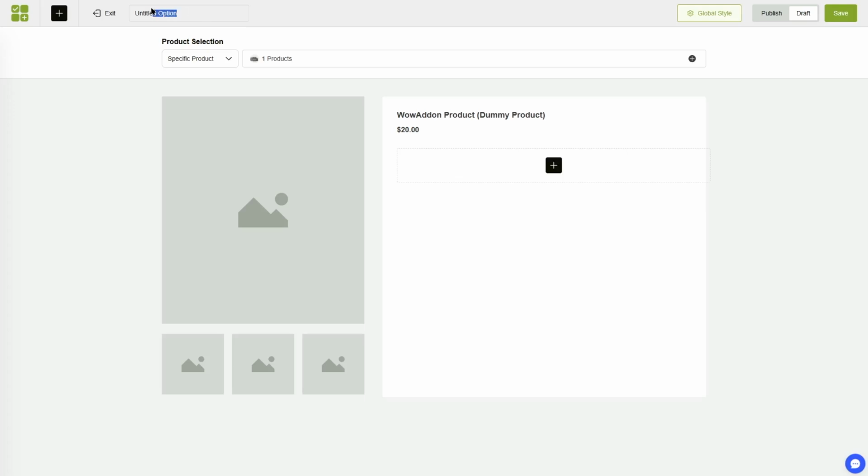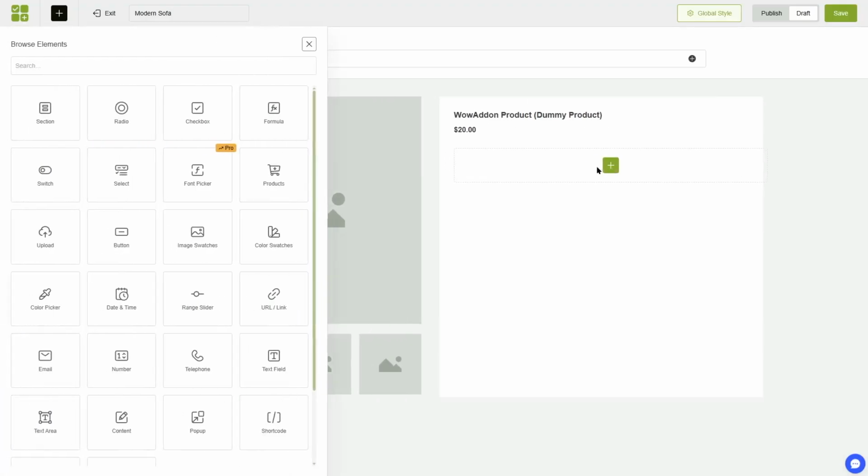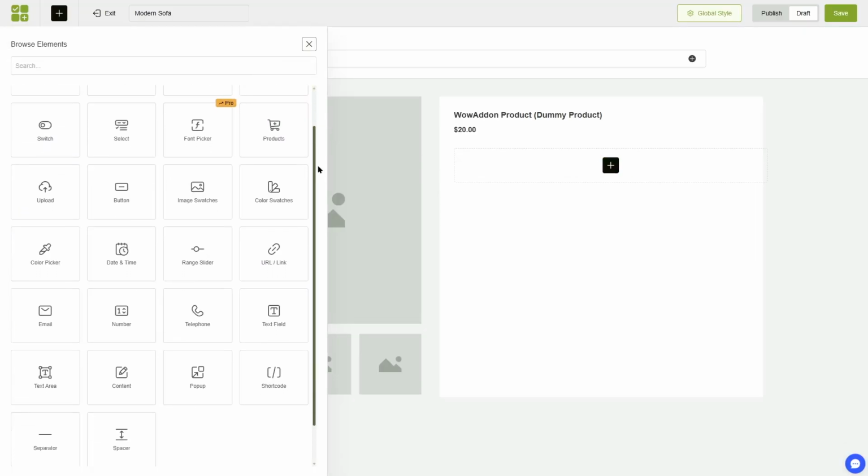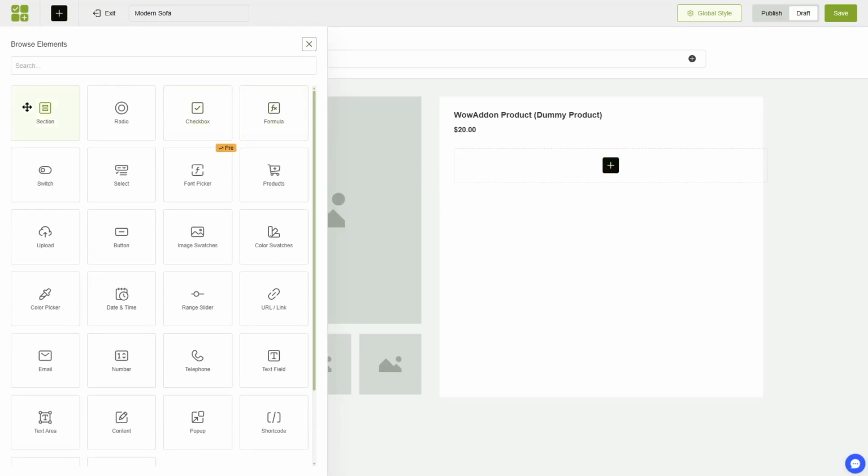All right, so now let's add the name of this option. Let's call it Modern Sofa, the name of our products. Now here we can also add the product add-ons. Now from this section, we are going to click on this plus. And now you can see that we have a lot of options. We can add sections, radio, checkbox, formula, switch, select, products, uploads, button, and there's a lot of possibilities.